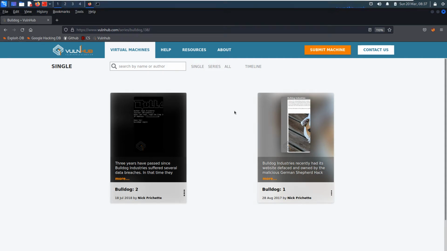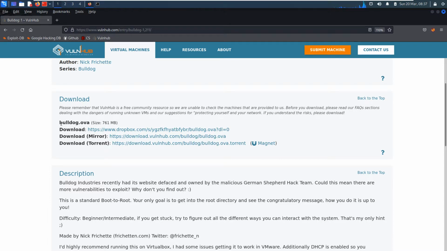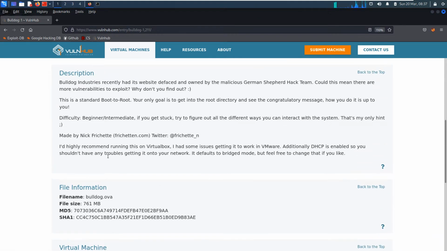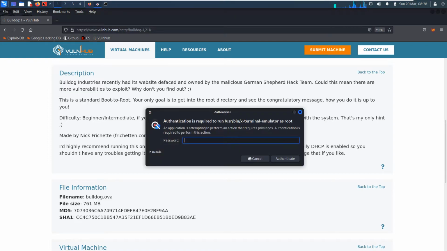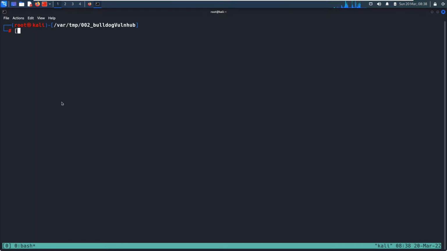Today we are going to do this Bulldog #1 box by Nick. The image name is bulldog.ova and the difficulty is beginner or intermediate. I have already downloaded this box in my environment and it's up and running. The IP of this box is 192.168.10.109. So let's start with nmap.